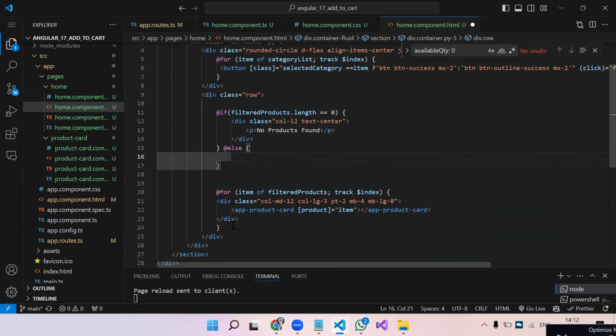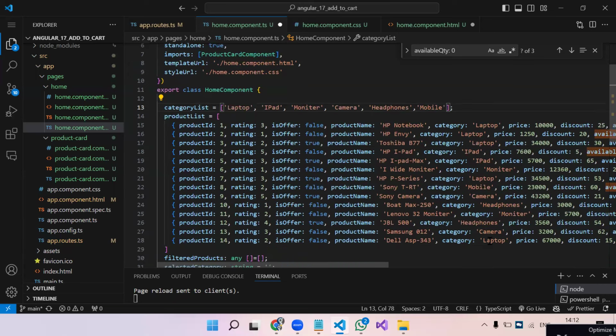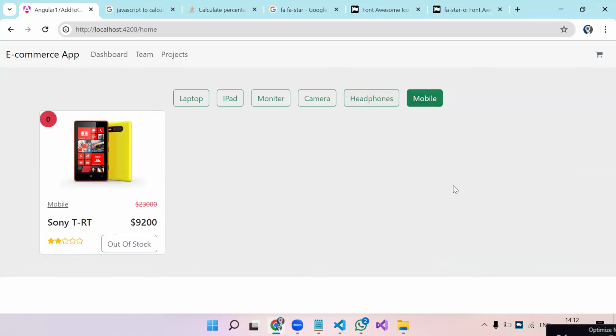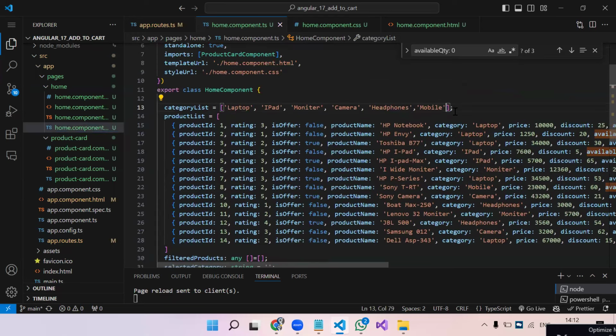Correct. Let's add a category. What, mobile? We don't have it now. Mobile. In my products, I don't have any product in the mobile category. So let's save. Now if we click on the headphone, you are able to see it. Now if we click on the mobile, we have a mobile. Where is it, mobile? Okay. Let's say tablet.